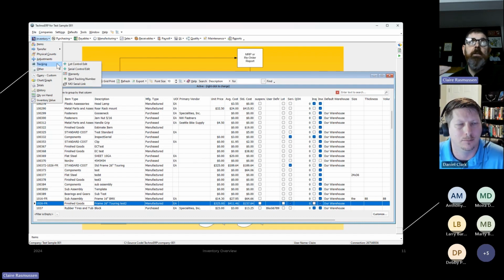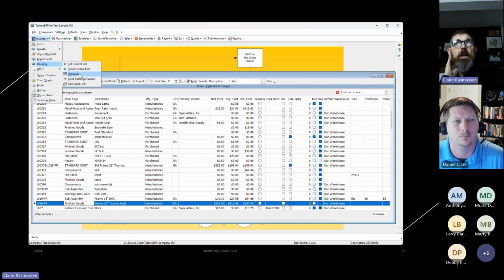Tracking, we talked about that briefly. We have lot control, serial control. We even give you the ability to enter warranty information. If you never looked at that, if you sell major components or tools, you can record it directly in the system when somebody turns in a warranty card or fills out a web form, even if it's sold through a distributor.